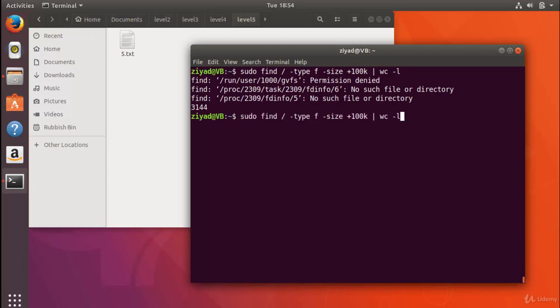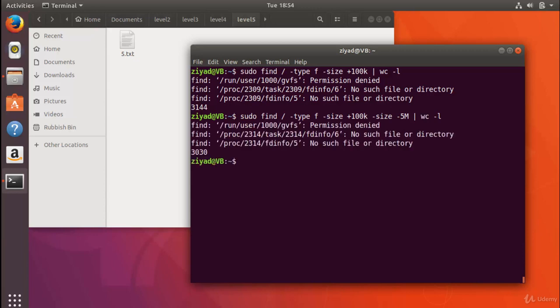Now, one thing that's interesting is the way that you can chain together different sizes. So here we're saying it needs to be greater than 100 kilobytes, and this is how we'd say it has to be less than 5 megabytes. Okay, so here what we're doing is we're chaining together all these different requirements. We're saying that it has to be a file, and the file size has to be bigger than 100 kilobytes, and the file size has to be less than 5 megabytes. And if we count how many of them there are, we see that we get quite a few less. Now we're going to get 3,030 files instead of 3,144. So there's about 114 files that aren't being shown anymore because they were bigger than 5 megabytes.